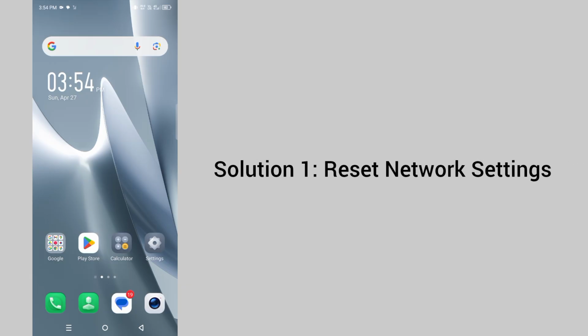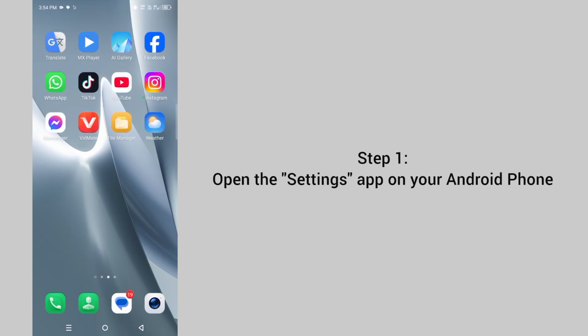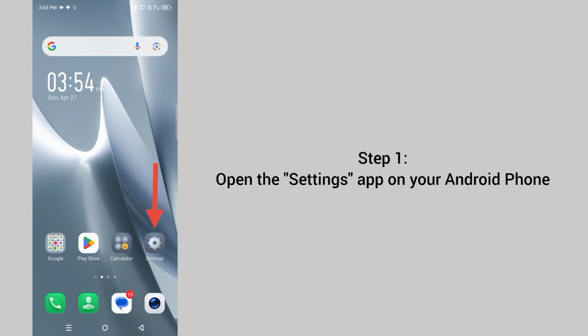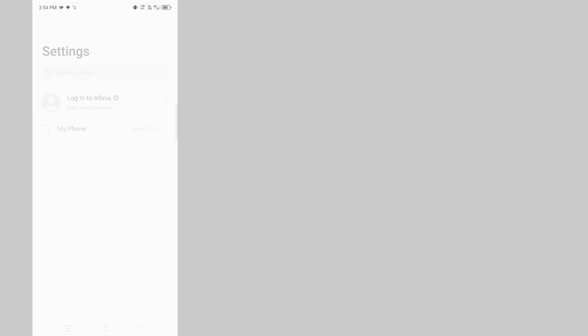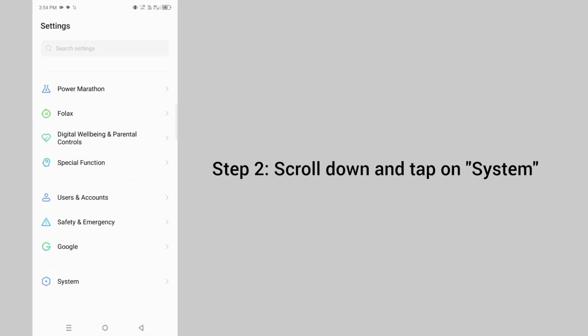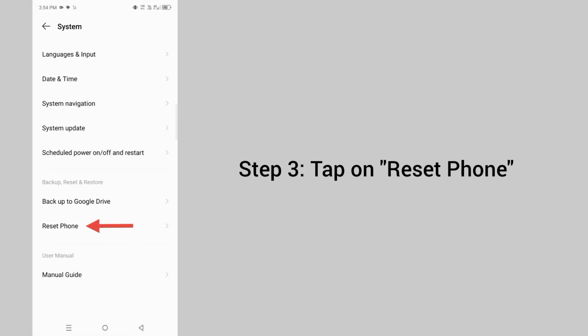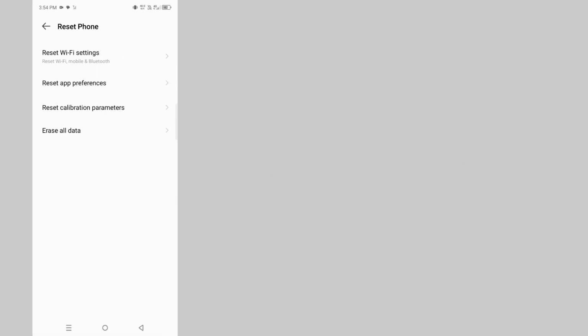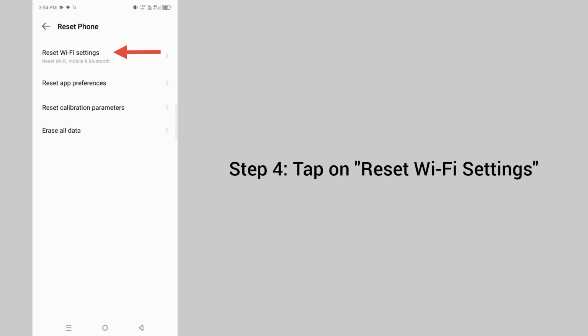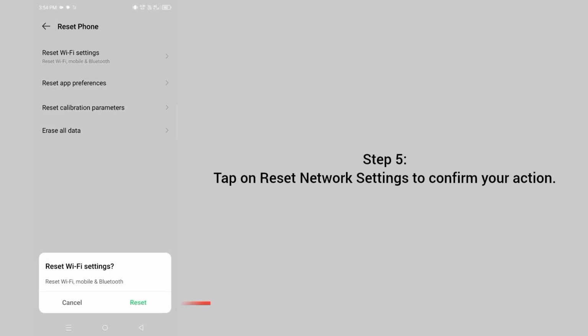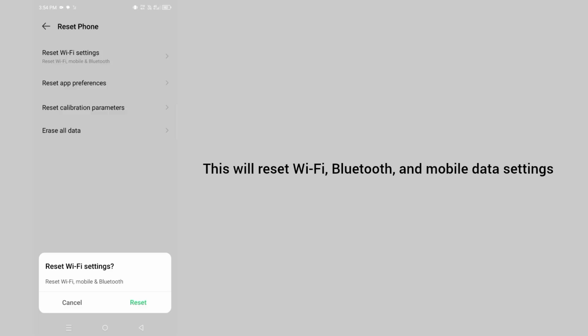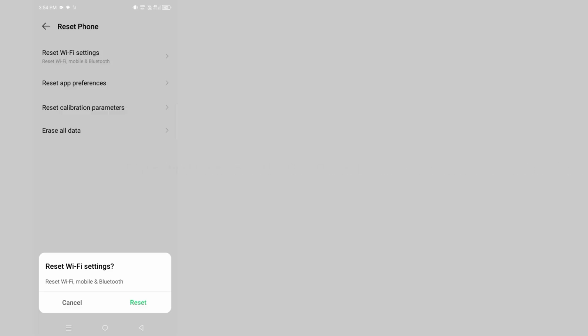Solution 1. Reset network settings. Step 1. Open the settings app on your Android phone. Step 2. Scroll down and tap on system. Step 3. Tap on reset phone. Step 4. Tap on reset Wi-Fi settings. Step 5. Tap on reset network settings to confirm your action. This will reset your Wi-Fi, Bluetooth and mobile data settings.